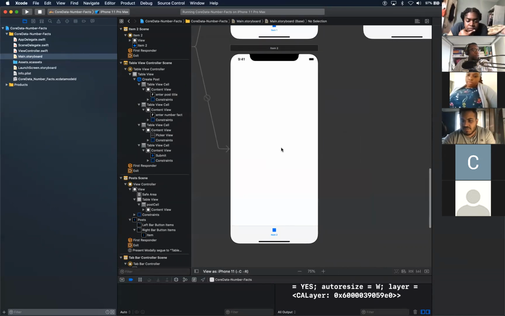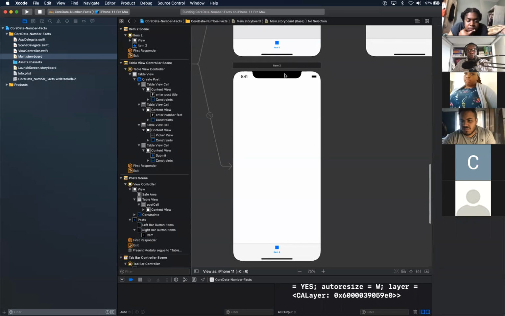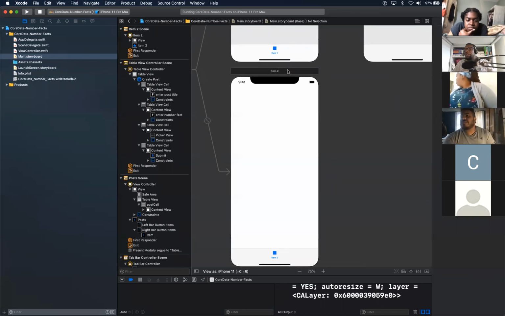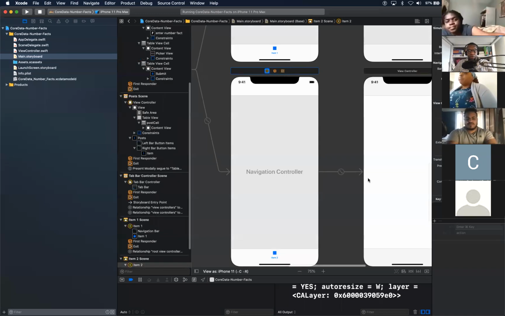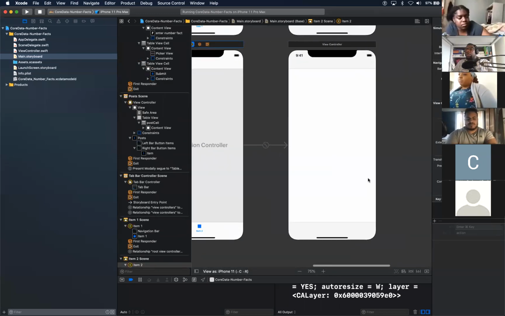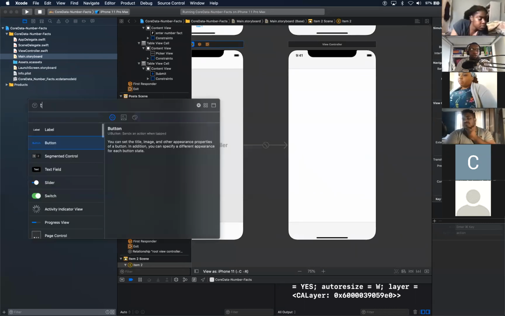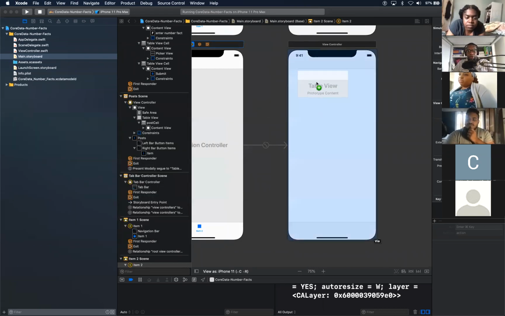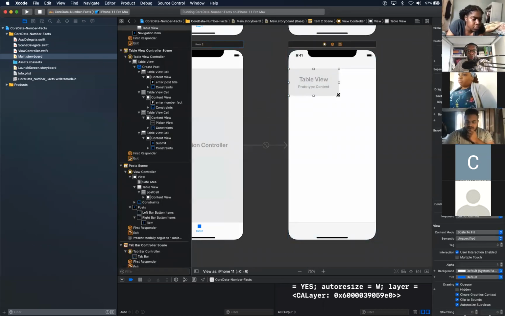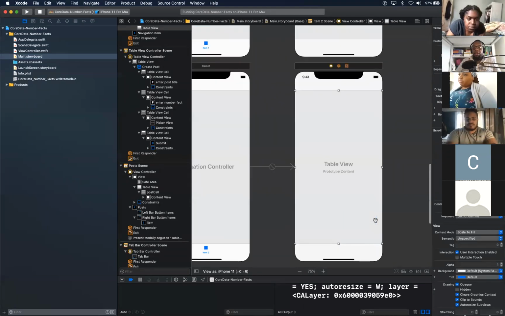This guy also needs a table view. Also needs to be embedded in a nav controller, right? Okay, so let's go ahead and do that. So embed our second tab in a nav controller. Embedded it in a nav controller. Let's add a table view. Is it the same as the top one? Yeah, so the constraints are the same.